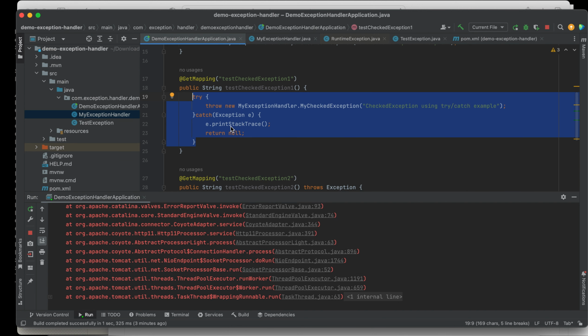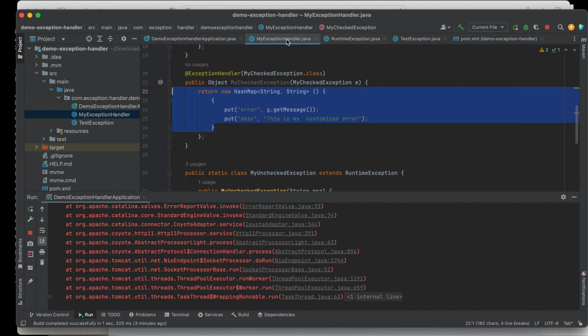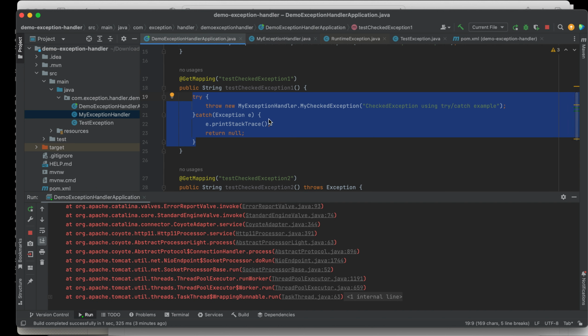Okay, so in short, if we want to use try catch to handle our exception, we do not need this global exception handler. This is if we want to handle an exception globally, then we use this annotation based exception handler, which is provided by Spring Framework. But if we want to handle the exception locally within the method, we can use the try catch just like this.